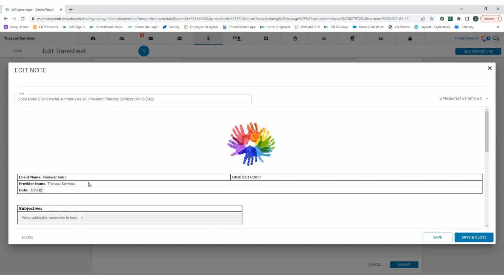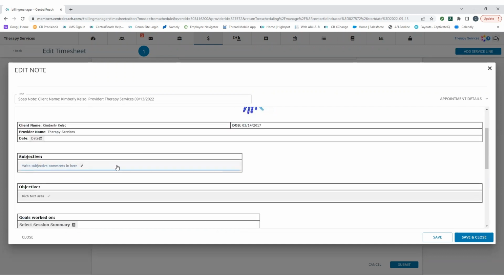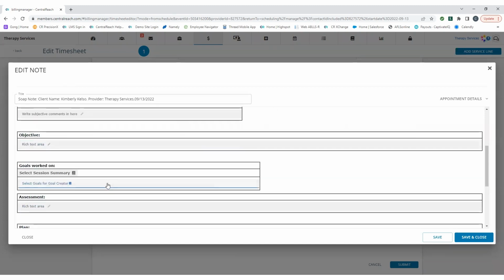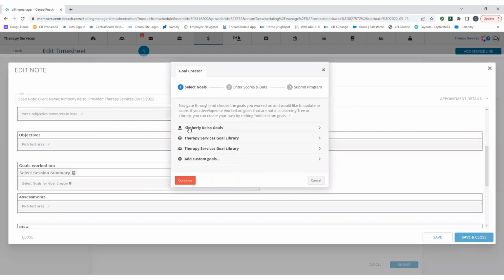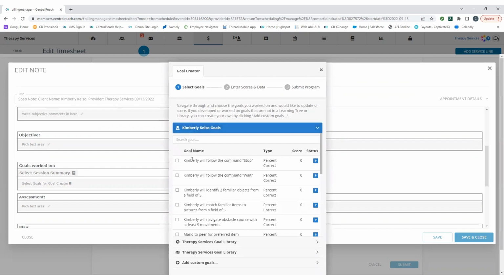The system will pull in information about your client for you. And then I've just got some text boxes here to type in information. Now, when it comes to my data, if I just ran a speech therapy session with Kimberly and I took some plus and minus data as we were working on her goals, I can come to this section of my SOAP note, click on it. And you'll see here, Kimberly's goals are the first thing that pop up. So if I click on Kimberly's name, these are all of the goals that are active for her right now.